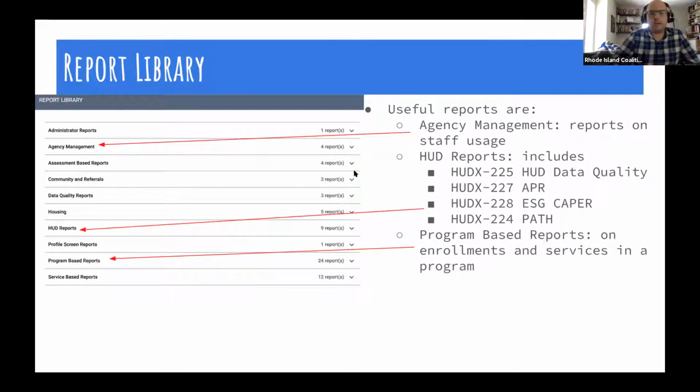So for program management, the 3 sections that are useful are agency management, which includes the reports on how staff have been using Clarity, and the HUD reports, which include the HUD data quality report, and then the ESG, CAPER, and PATH reports. If you have CoC funding, you would run an APR, if you have ESG funding, a CAPER, and if you have PATH funding, a PATH report. So those are the reports you would run for submitting your progress reports to the funder.